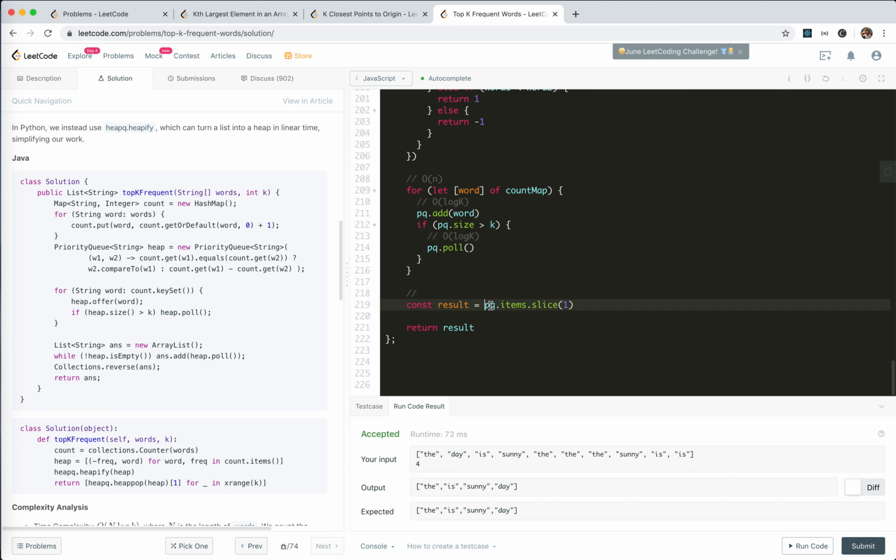Actually, we don't need to do this. The priority queue is already sorted. No, it's some kind of sorted. We just get the items. So let's see here. I'll just use a while loop the same. While PQ size is bigger than 0, what we do, we push PQ poll. This poll will pull the smallest one, right? And then finally we return reverse. Wow, this is genius. I didn't think of this.